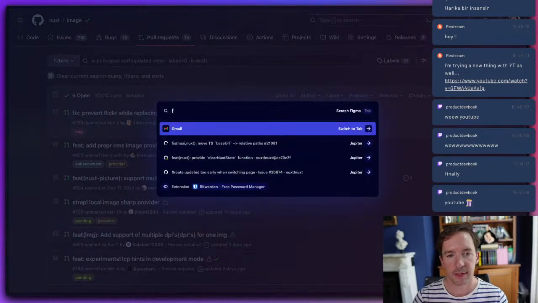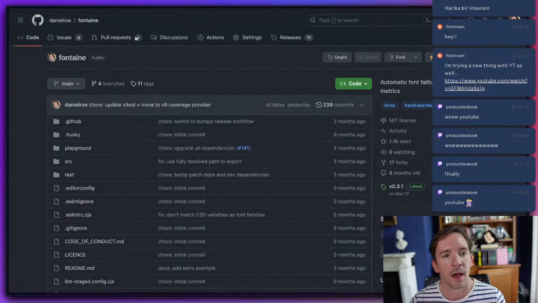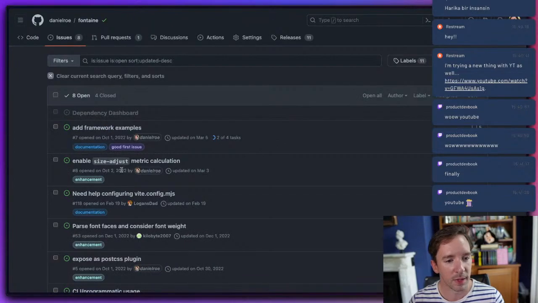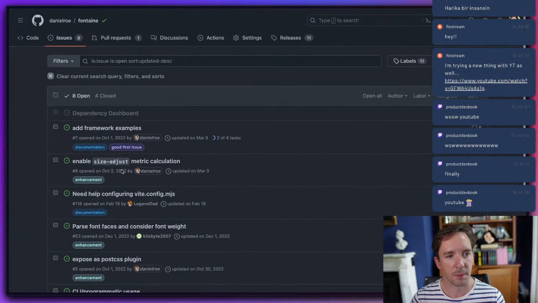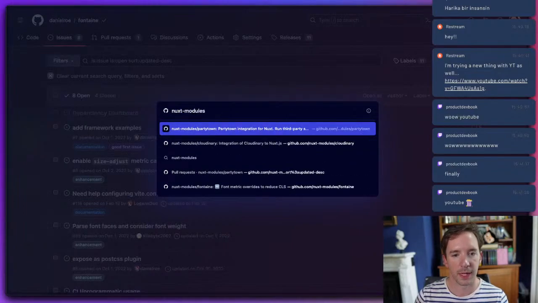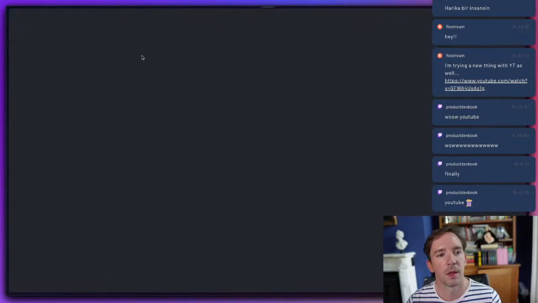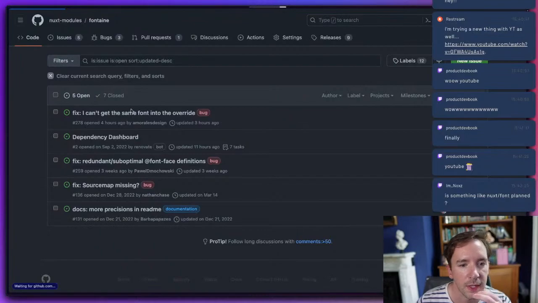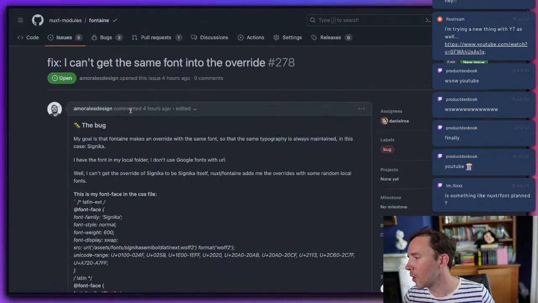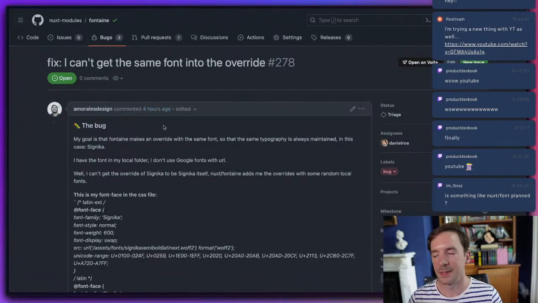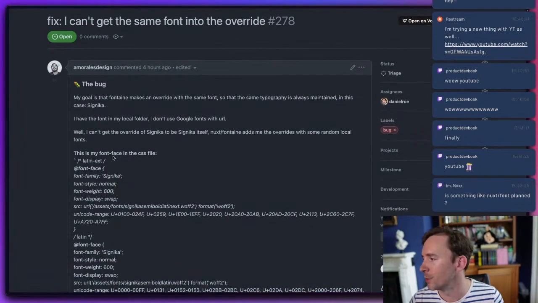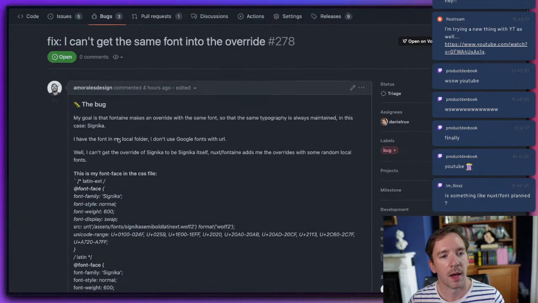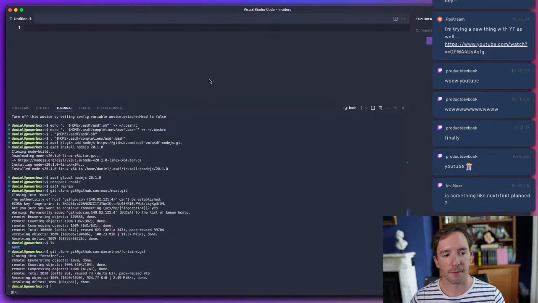The first thing is a bug that's been reported by a couple of people, and I now need to fix it. So actually the bug might be on the next module, but it needs to be fixed too. We have a bug whereby users aren't able to customize the font that is overridden. Yes, something like Next font is planned. There is an RFC coming out soon, so you will see that soon. Okay, I think this should be quite a quick fix. That's my hope.